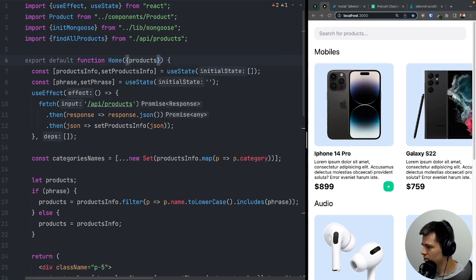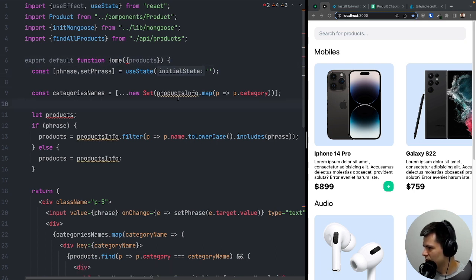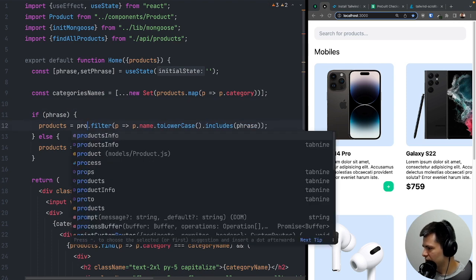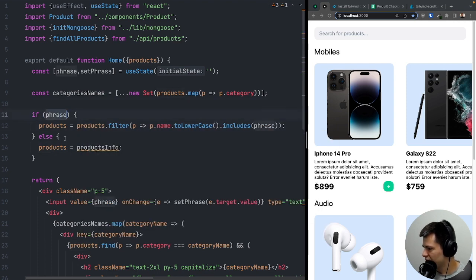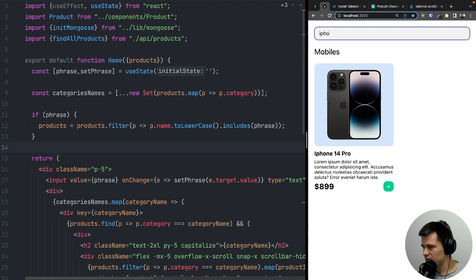So this is the products, and then we can get rid of this useEffect because we don't need to use API anymore, and we don't need the state for the products info. But now, as you can see, instead of products info, we'll have products, and we don't need to redefine our products here. We'll just update our products if we have a phrase. Otherwise, we don't need to update products to be products because it doesn't make any sense. So just get rid of this else, right? And now let's see if it still works. It renders and searching works.